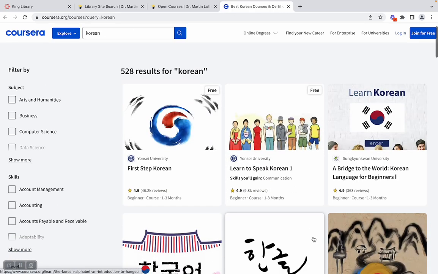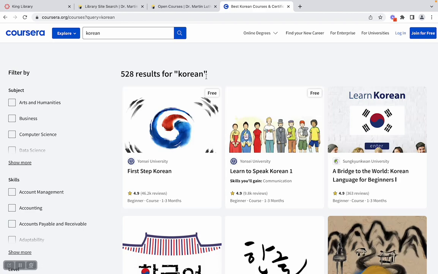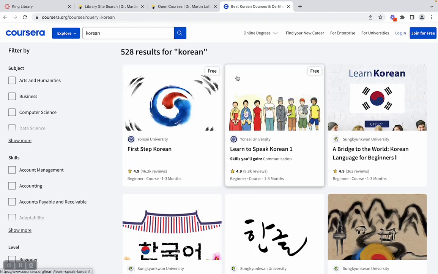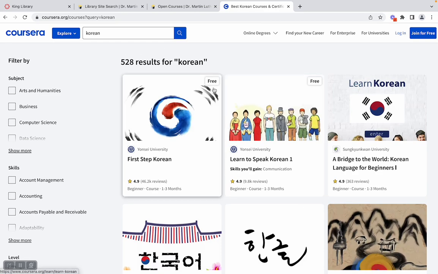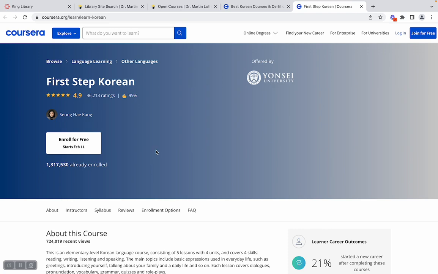Okay, so now you have some results related to Korean, and now you can start depending on which level you're at. And you said you want free, and let's say you're a beginner, so let's click on this, and here it is. So you should be able to figure it out depending on what you want.